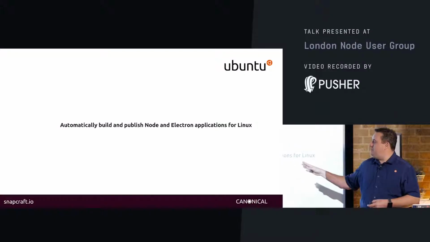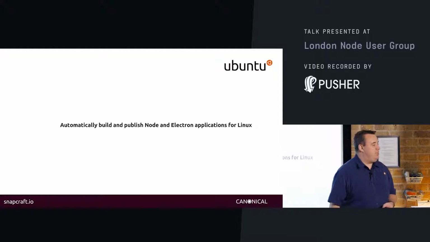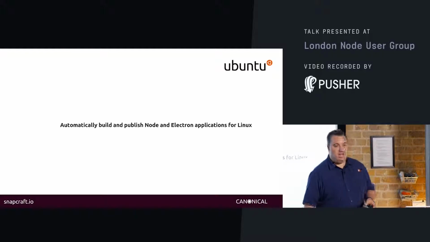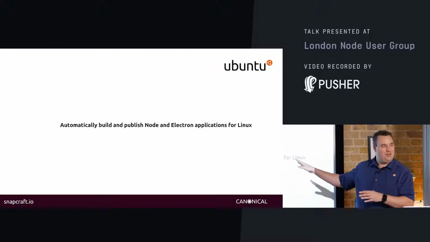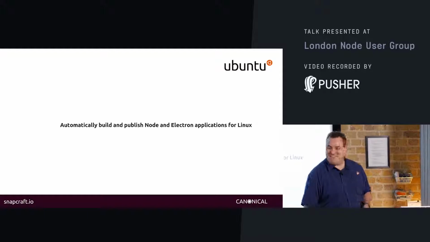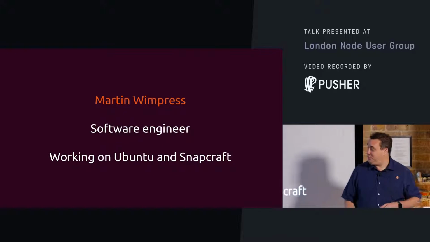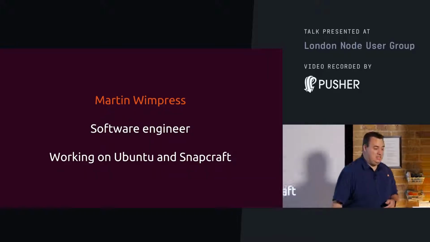Hello. So I'm going to be talking about automatically building and publishing your applications for Linux devices. And I'd just like to point out, it's not a Mac, it's not running Mac OS. Did you see how it just all worked? No messing about? Right, my name's Martin Wimpress. I'm a software engineer at Canonical, and I work on Ubuntu and Snapcraft.